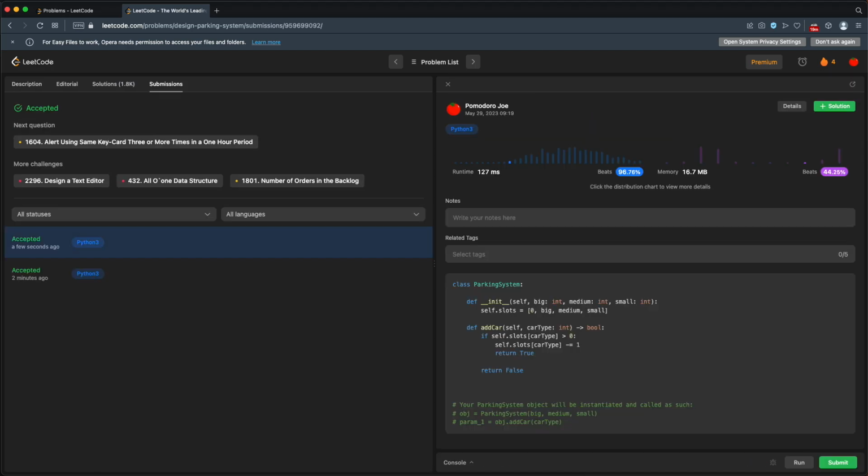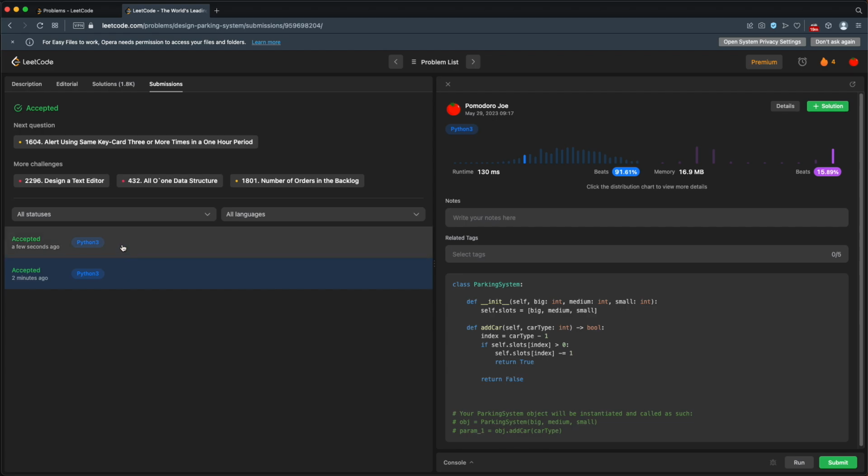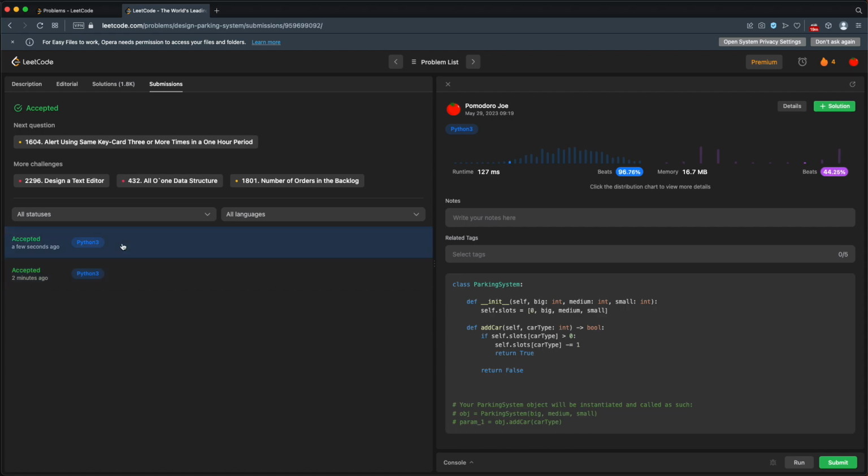Oh, and it helps us. So we actually beat 96% now for runtime and 44% for memory. So not only does it help us in runtime, but we actually do better in memory. I'm a little bit surprised by that, but that's awesome. So 96% runtime, 44% for memory. This is a great solution, if I do say so myself.